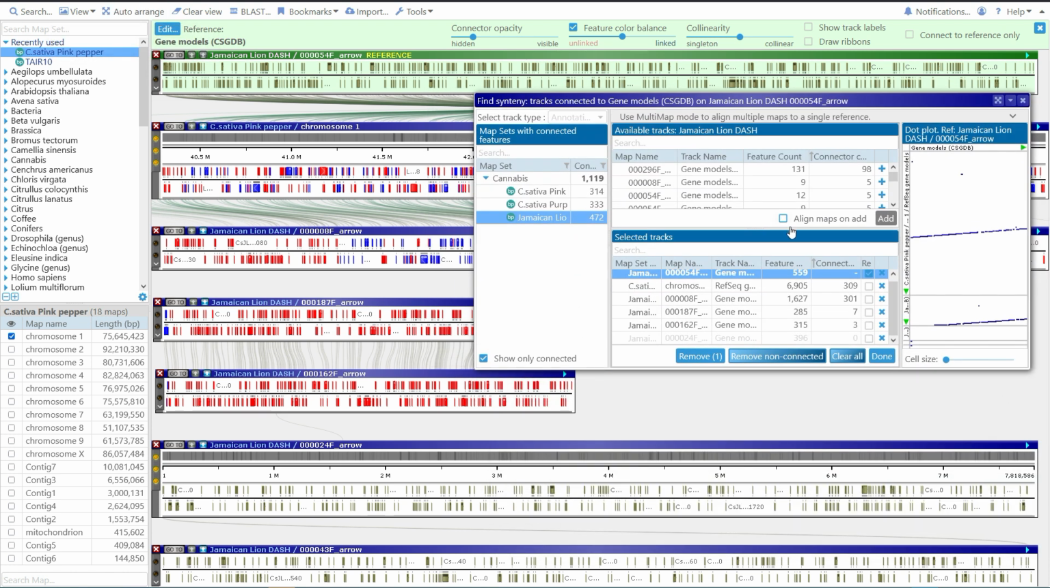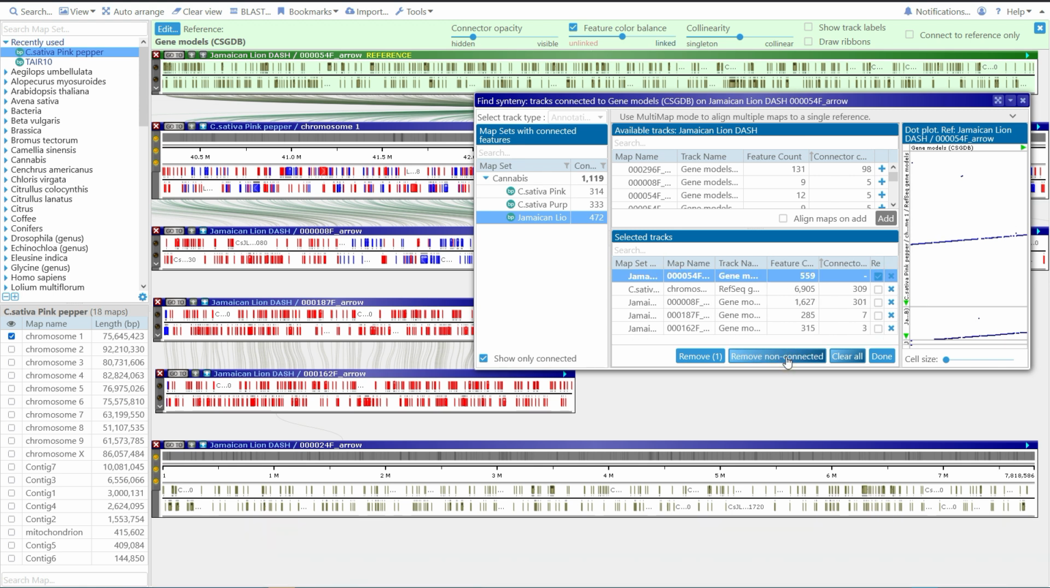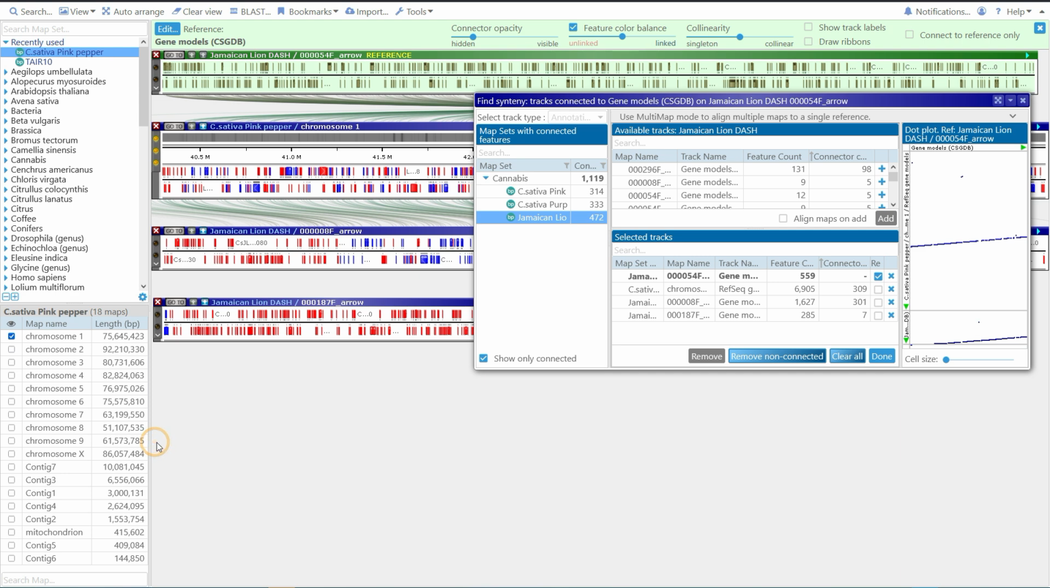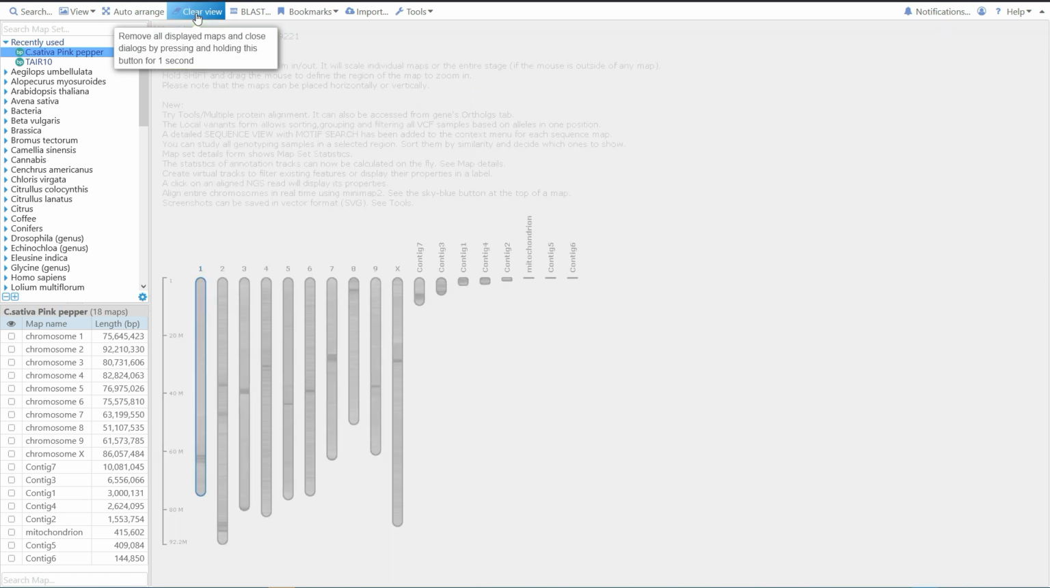You can also click and hold this button to remove all maps that are not connected to the current reference, and you can remove individual maps by clicking the X button next to them or by closing them in the main view, as usual. For now, let's clear the screen and switch from examining gene orthologs to examining markers on the rice pangenome.